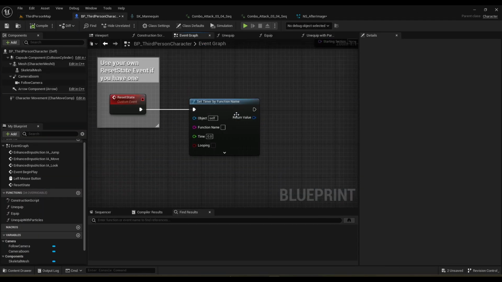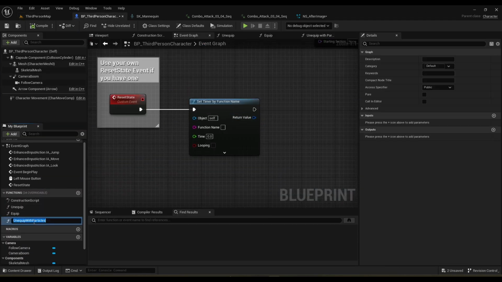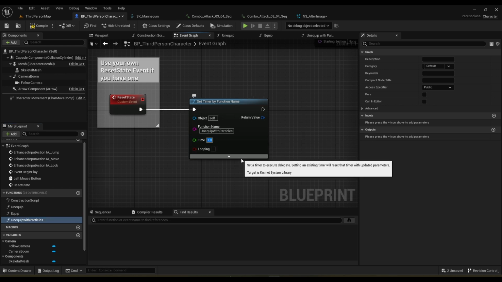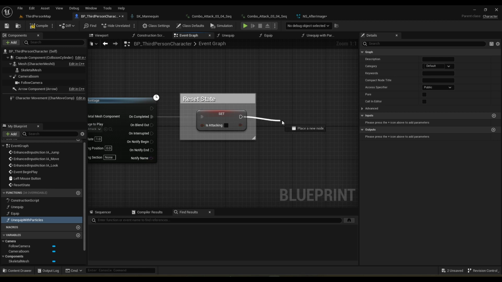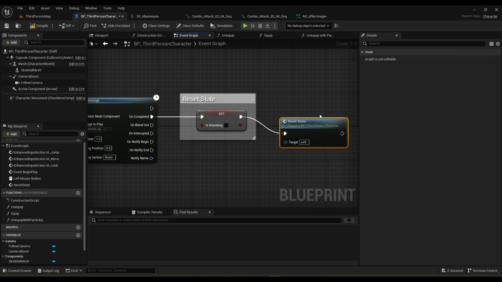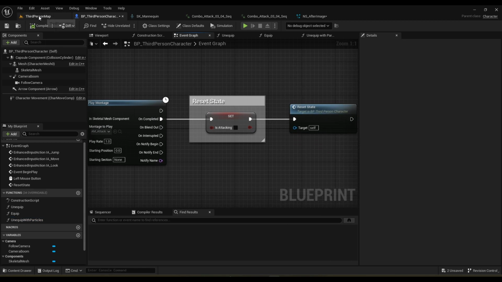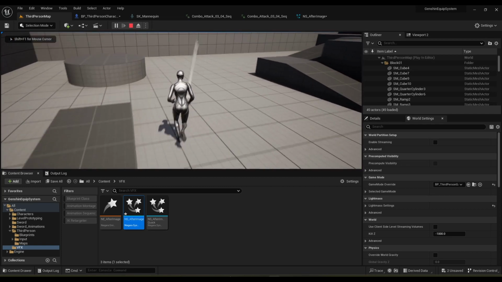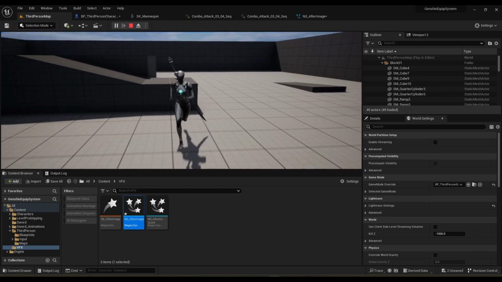Actually, we need to fill this timer inputs. So let's give it the timer name, and let's give it the duration of, let's call this function at here, so reset state. So if we attack, the weapon should appear.